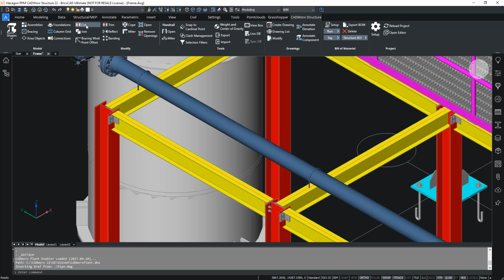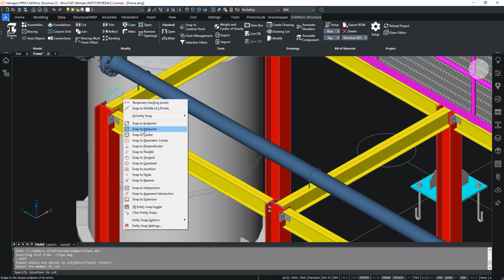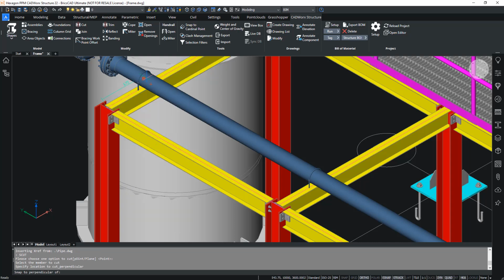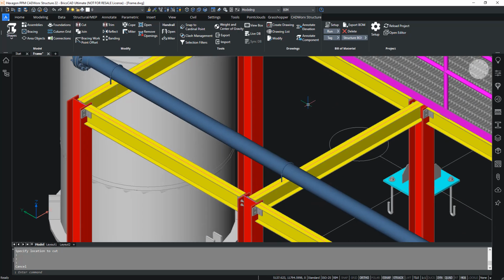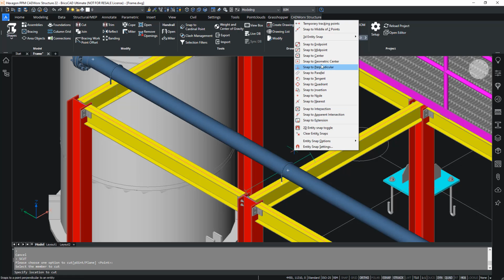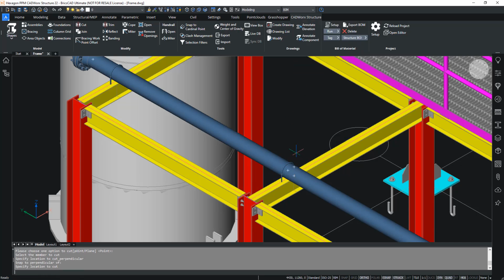So I'm going to do that by using the cut command, and I'm going to cut this member at the point where it's perpendicular to the pipe. And as you can see, this is now two separate members. I'll just repeat that function for the other three members where the U-bolt passes. So snap perpendicular each time, making sure I pick the correct snap point.